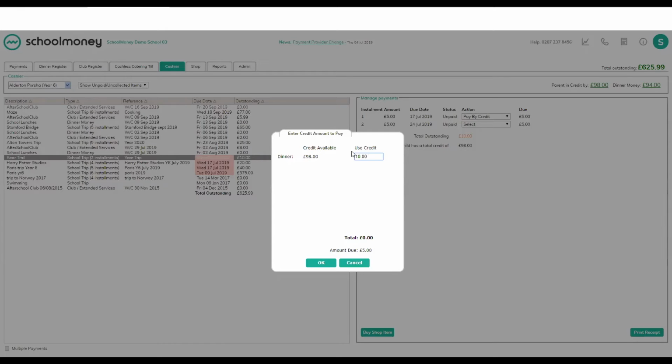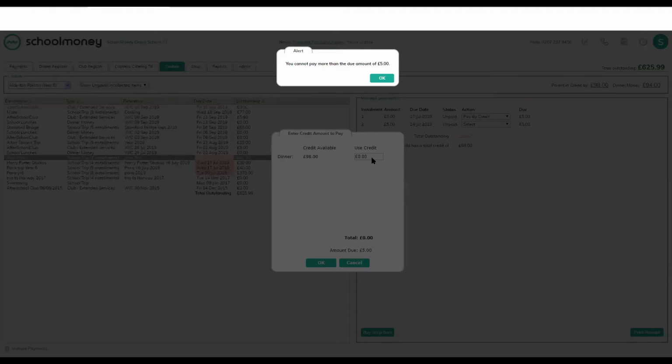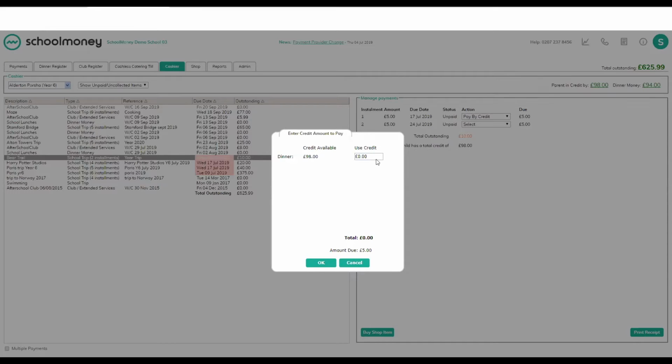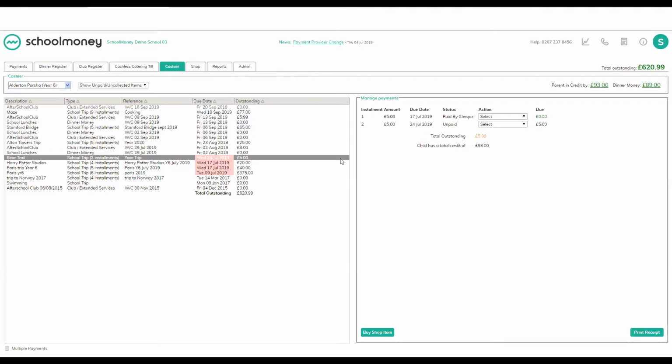So if you are happy to do that, choose the credit you want to use and then click OK. Oh, sorry, the amount is only £5 that's due. Click OK, and then that will pay off the amount that was due for that trip. But like I said, you will need to remember to transfer the money yourself physically between the two accounts, otherwise your accounts won't balance.